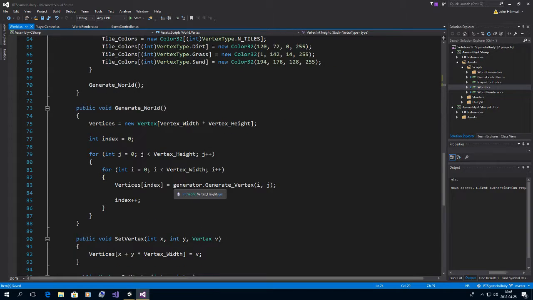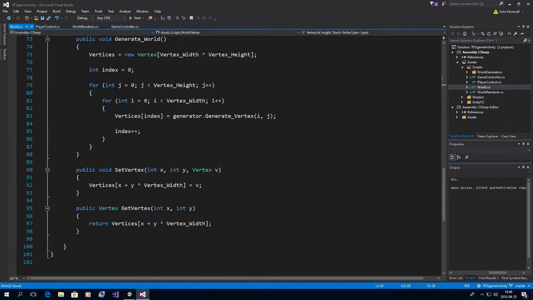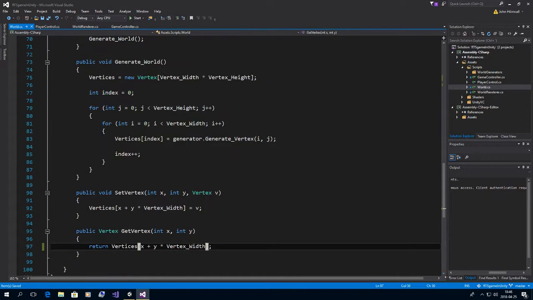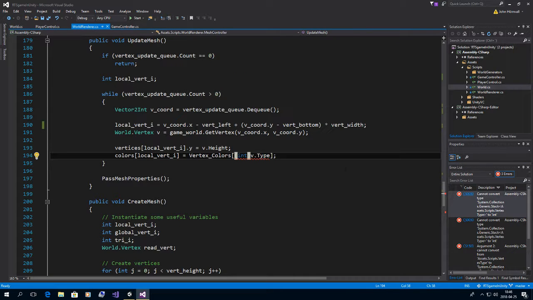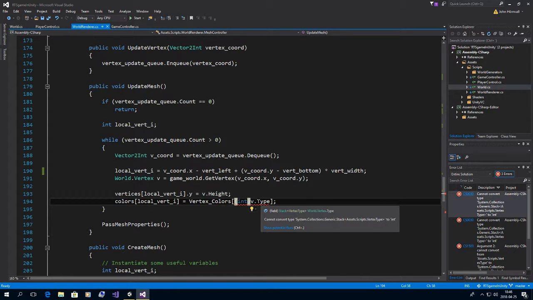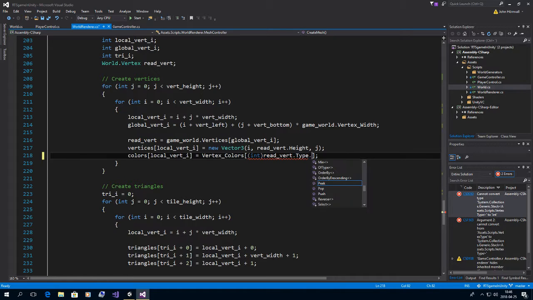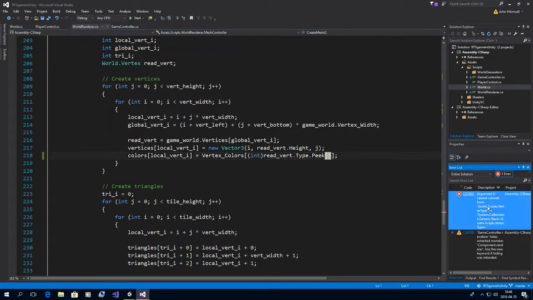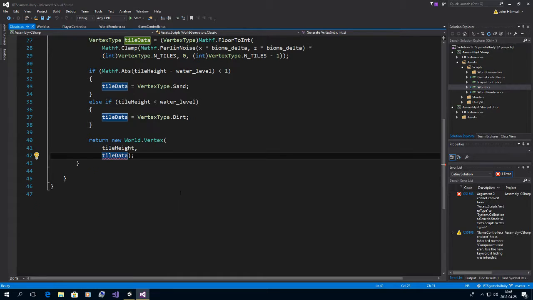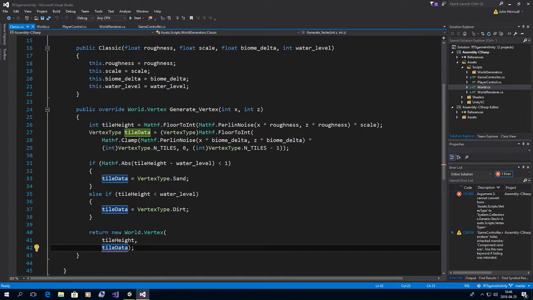So why would that be good? Well, let's see. Vertex, get vertex. What we want to do now is we want to say dot peak. Well, no. The get vertex is fine. Something that we want to find is here, the error list. First, v.type, v.type.peak. What we want, type.peak, title data.